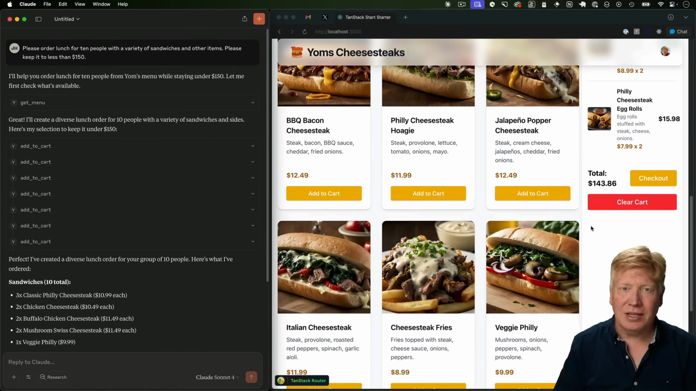So that's pretty cool. Now, of course, there's nothing really new here, right? You could just add an AI chat panel to Yum's and get this exact functionality. Bringing in Claude is kind of overkill.